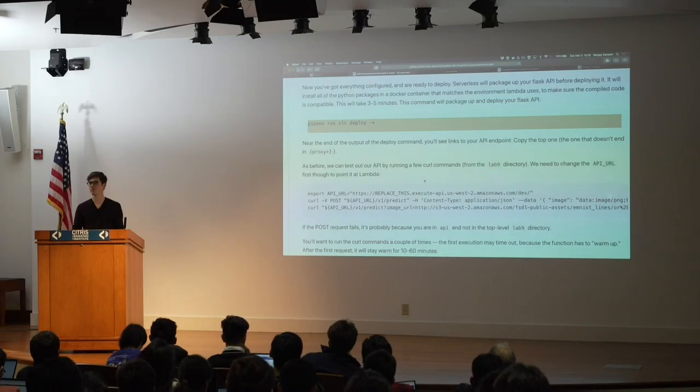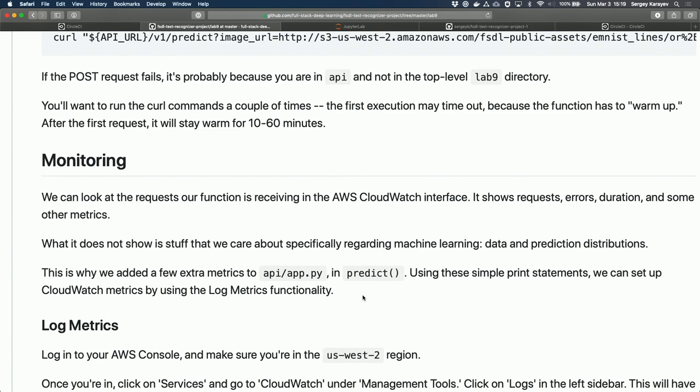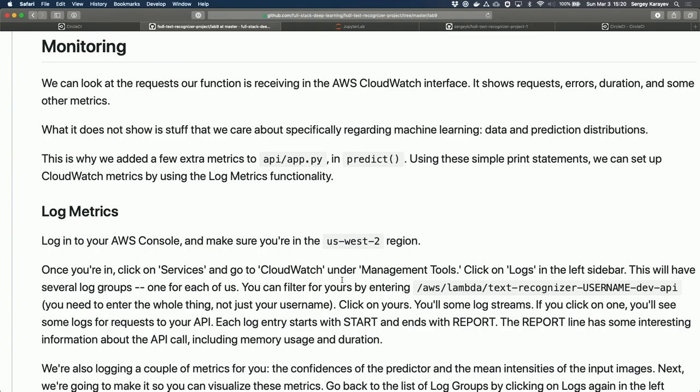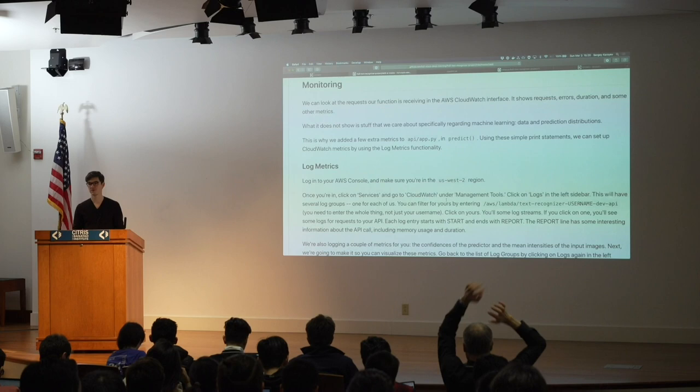There's another section on monitoring that I honestly don't think we should tackle today. Let's just go for a break early. But it is something that you can do on your own, and it basically guides you through setting up that kind of data distribution shift metric through setting up a log metric alarm. Do you guys have any questions?